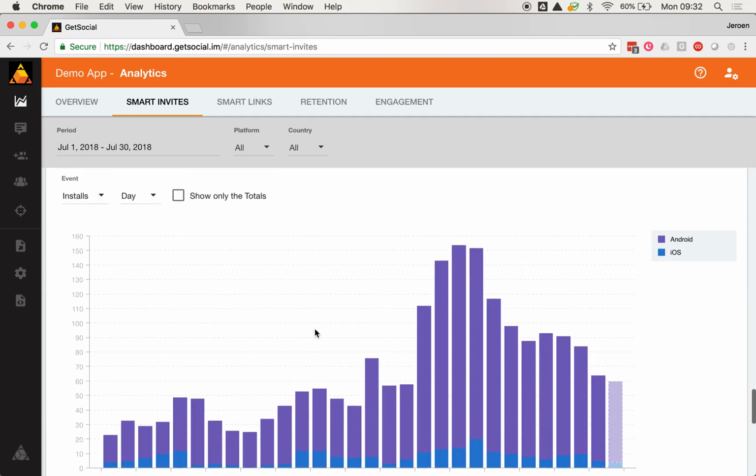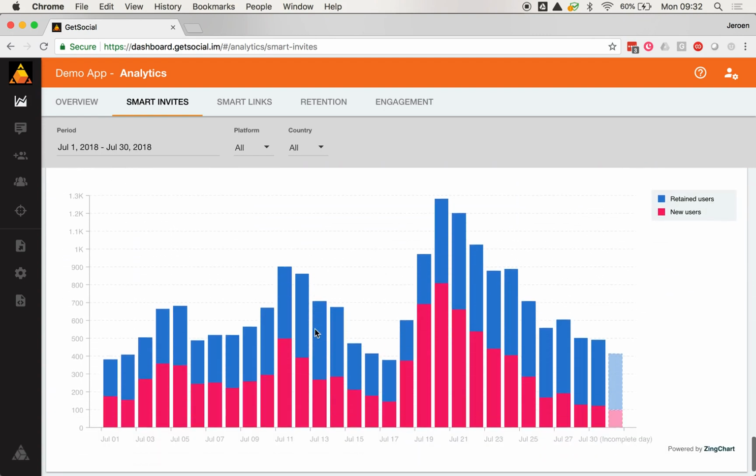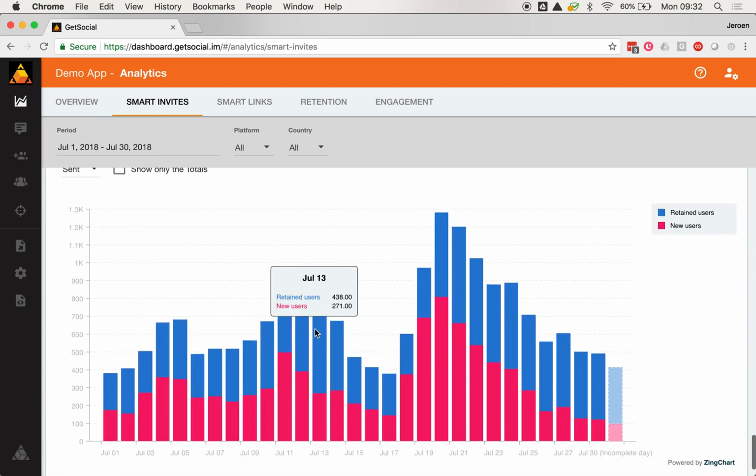Events by platform show you those same events but spread across iOS and Android, and events by user type show you those events for new and retained users.